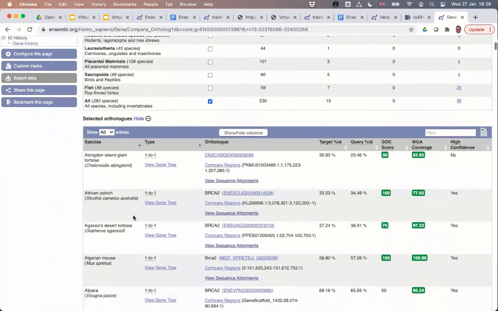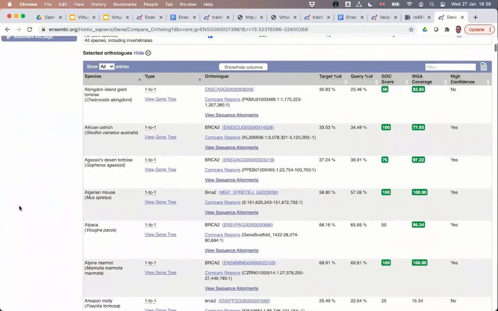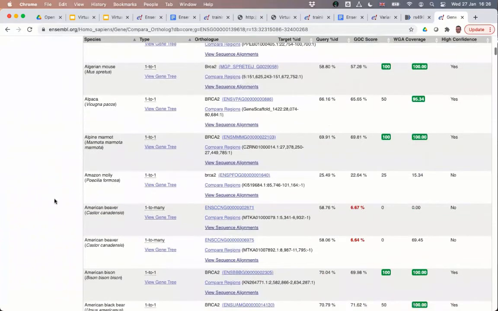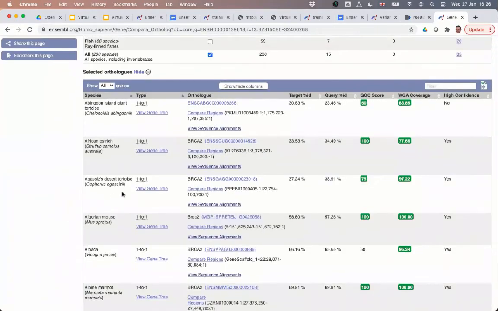Underneath the summary table, we have a larger table that shows us the orthologs in all of the different species. For example, the Algerian mouse has a 1-to-1 ortholog with the human BRCA2 gene, and this is the Algerian mouse BRCA2 ortholog. You could click on this ID for this gene, and that would take you to the Algerian mouse BRCA2 gene, which you could continue exploring as well. If you want to filter this table and search for a species of interest, you can use the filter option in the top right-hand corner.